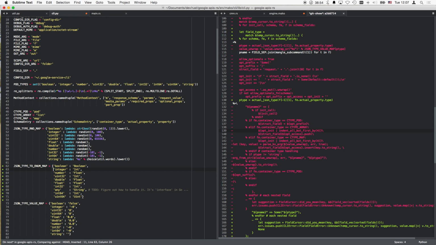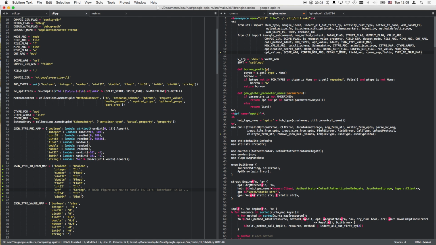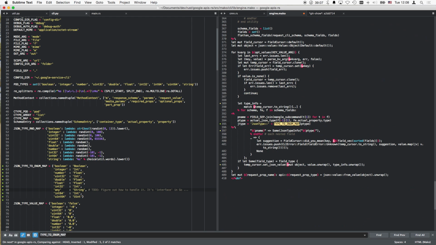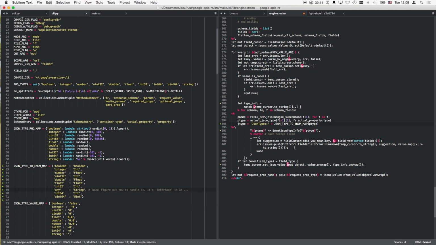Like this. Boolean integer. So yeah, that's basically the same thing, but a different mapping. And I guess I also want to rename this here. It's now a JSON type to enum map. And the last thing is a C type to enum map.